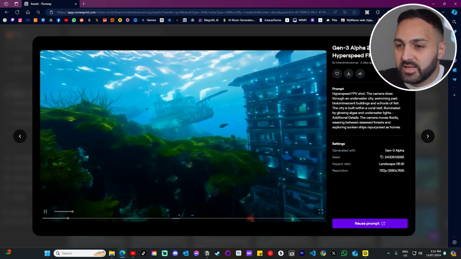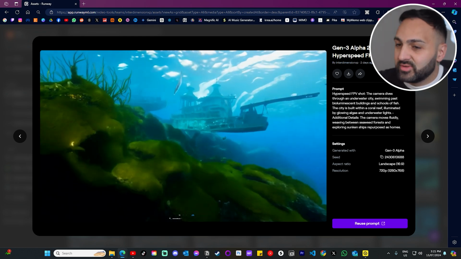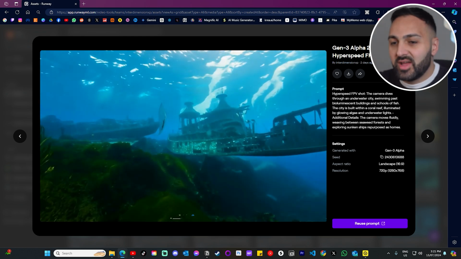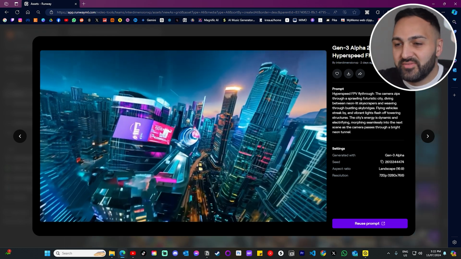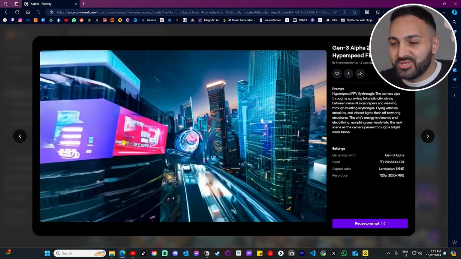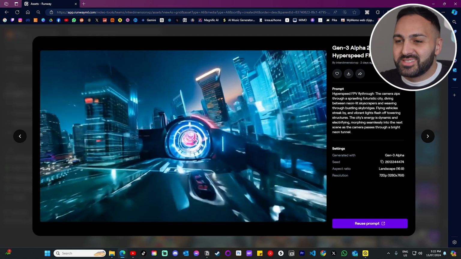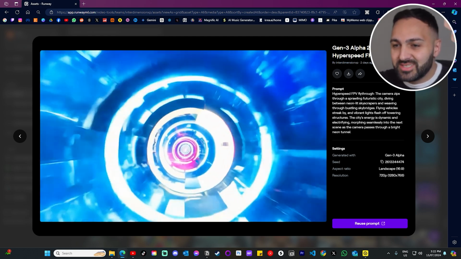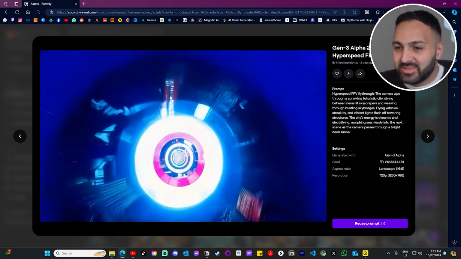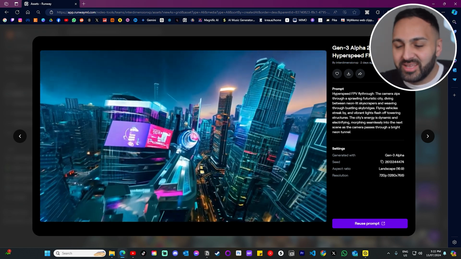Very nice. Here's an underwater shot and just how everything works well. There's not many artifacts. A really nice shot. Here's one of my favorite ones because of the rotation, and it's some sort of futuristic city. And then it just goes into this little circle spiral at the end. I really enjoyed this one.